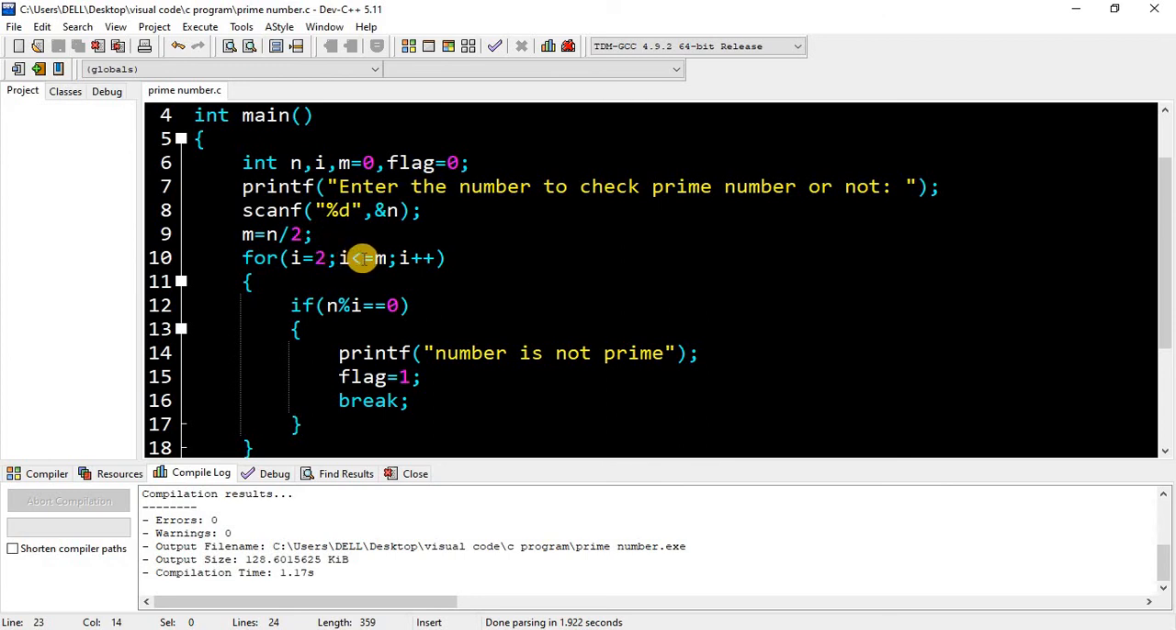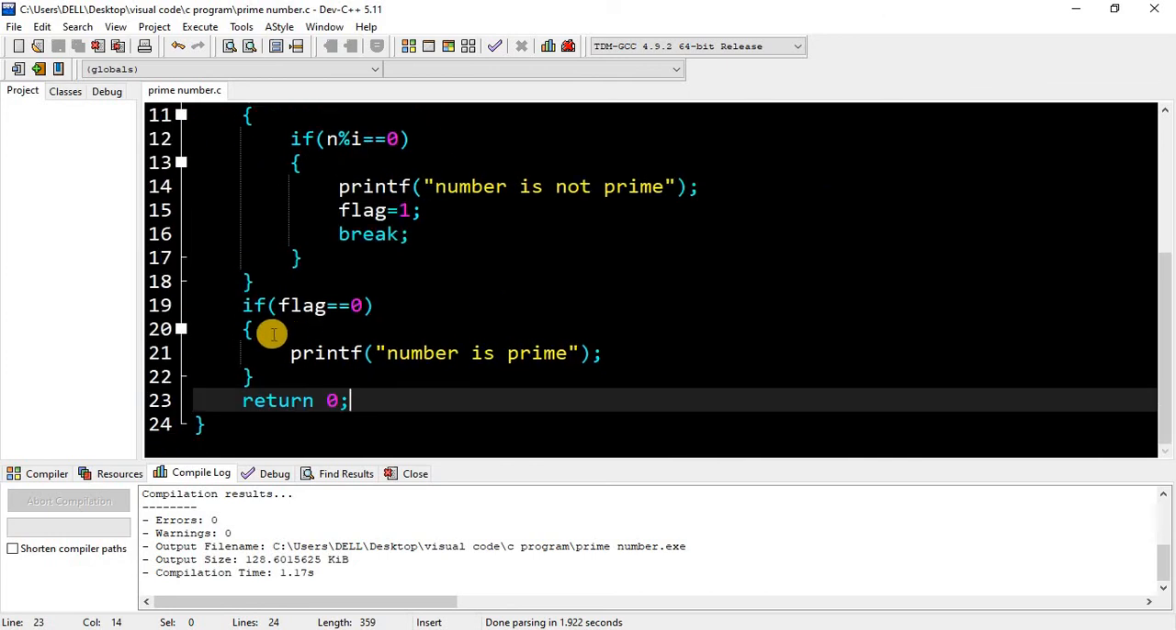If the condition is true, then it will go in this loop, and in this loop if the condition is true, then it will execute this. If this condition is not true, then it will go to the next condition, and if flag is equal to 0, then it will simply print number is prime. As you have seen, I have used return also. Return tells the compiler that our program has been successfully completed.